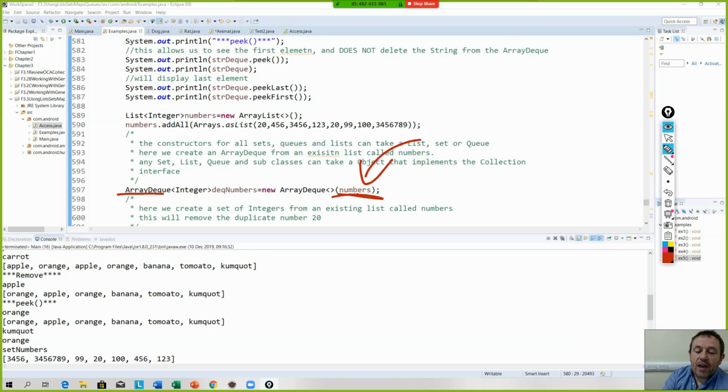Okay, so ArrayDeque<Integer> deckNumbers = new ArrayDeque<>(numbers). Numbers is a list of integers. But what you have in there could be a list, it could be a queue, it could be a set. It can be any object that implements the Collection interface. That's one way of creating a queue, in this case from an existing collection object.